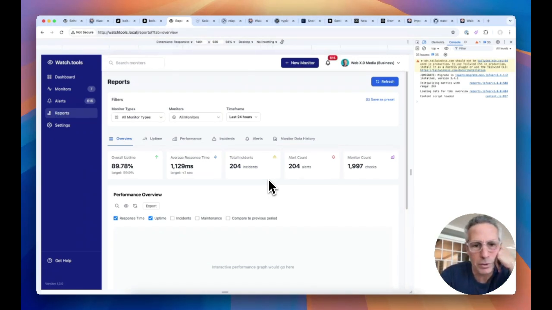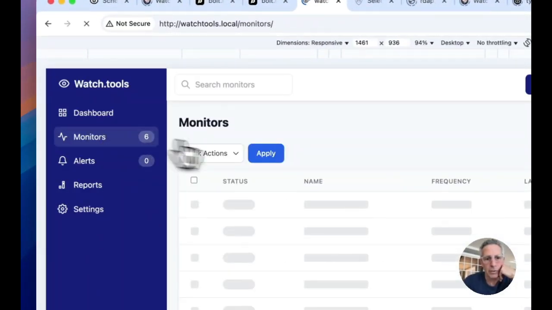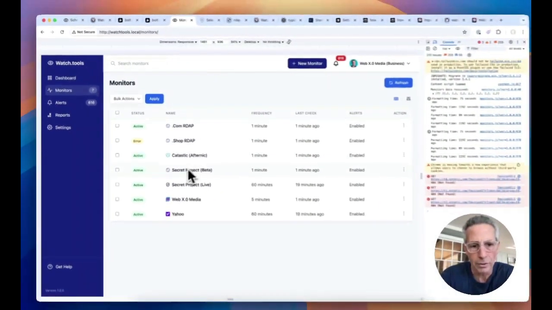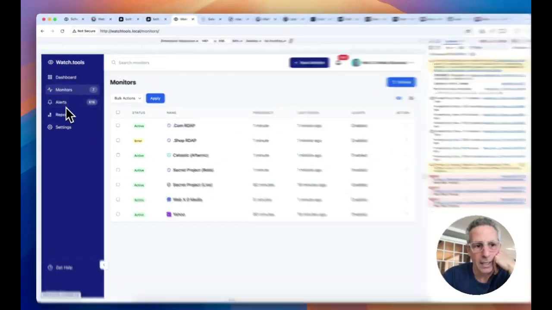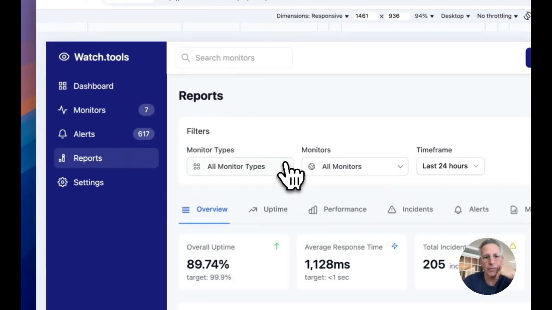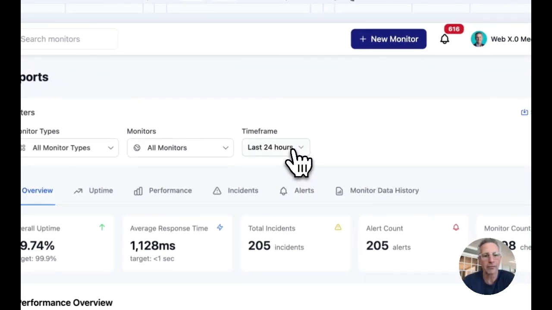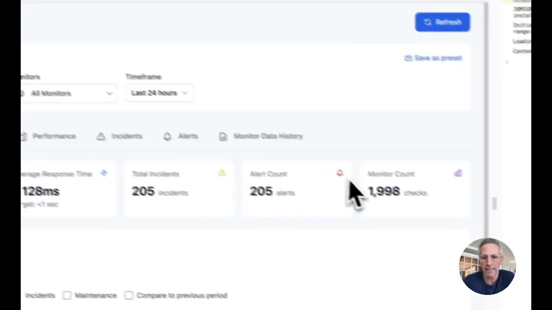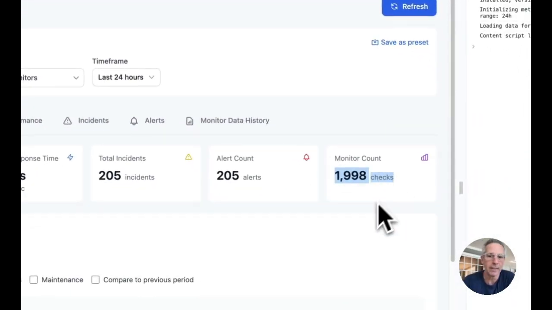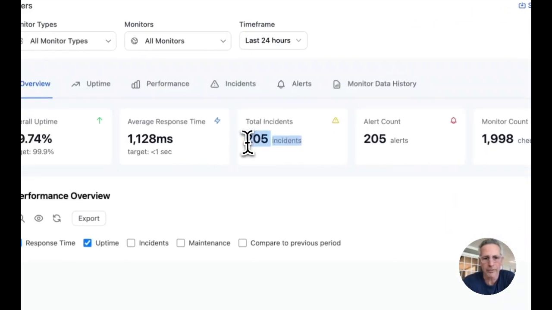So what I want to do right now is, okay, we've got our monitors set up which track certain website pages, and then we've got the reports. If I come to the reports, I can look at the time frame for the last 24 hours, and I can see that the system has made almost 2,000 checks, 205 are alerts, and 205 are incidents.